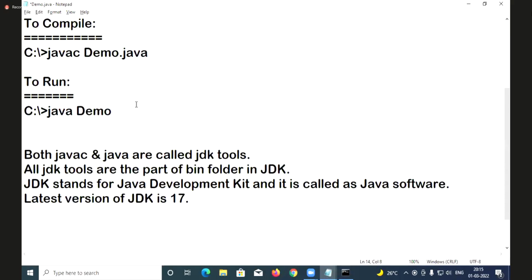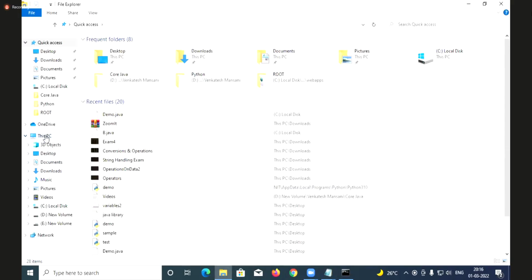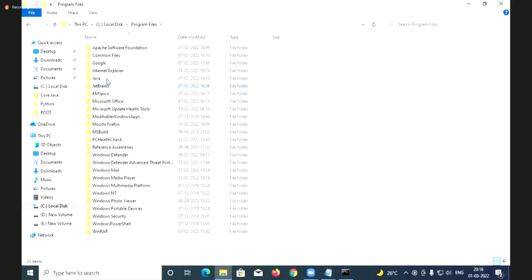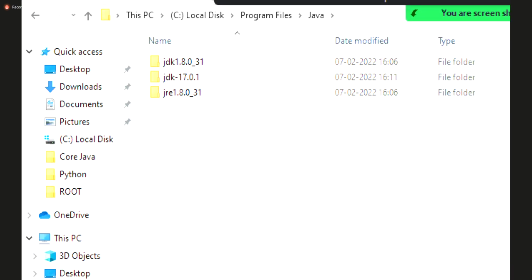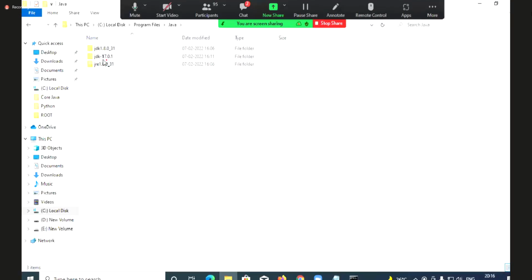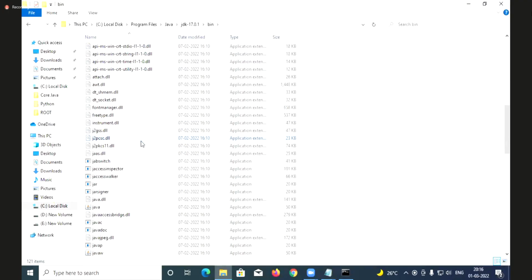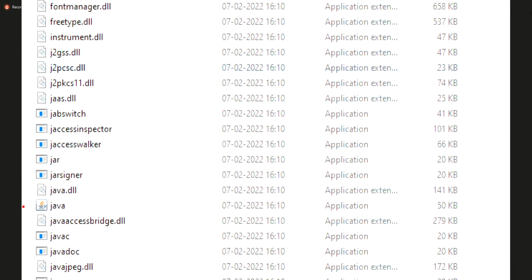See, it is File Explorer, This PC, C drive, Program Files, Java, here in my system. JDK 17 is there, JDK 1.8 also is there. Okay, JDK 17. Here, bin. Here you observe javac. So for compilation, I used this one. For execution, I used this one.